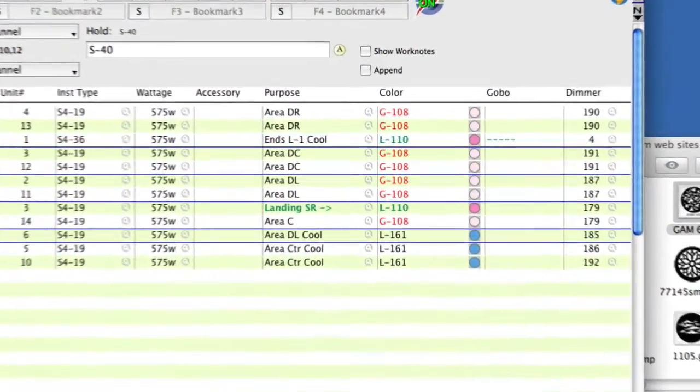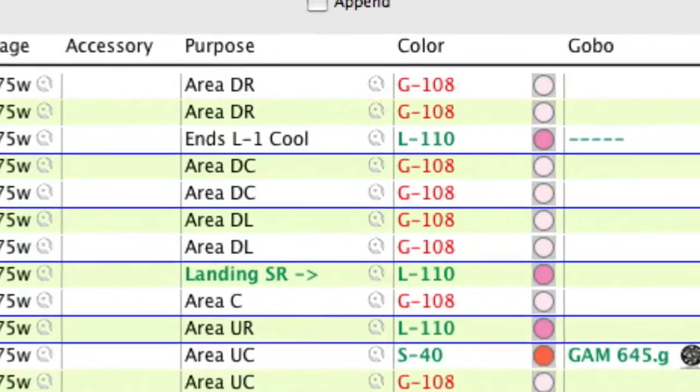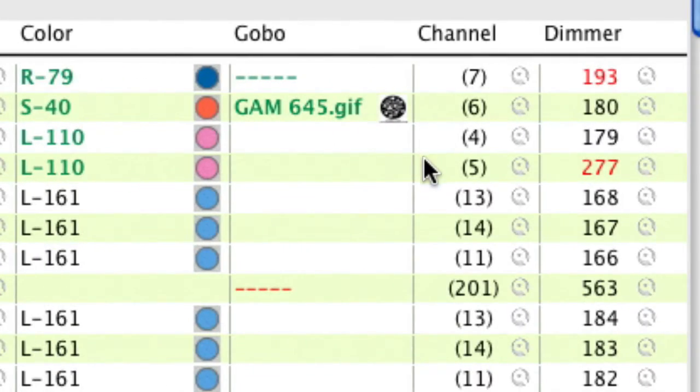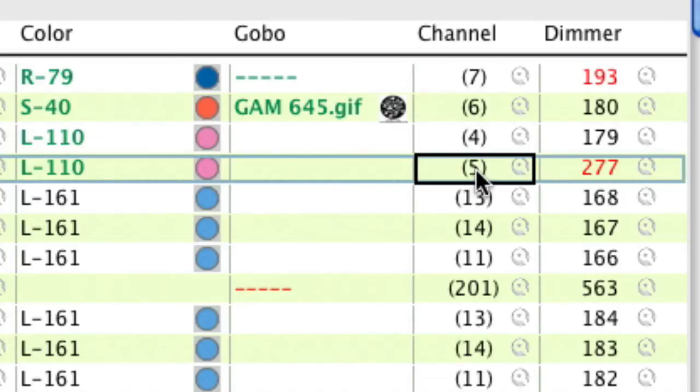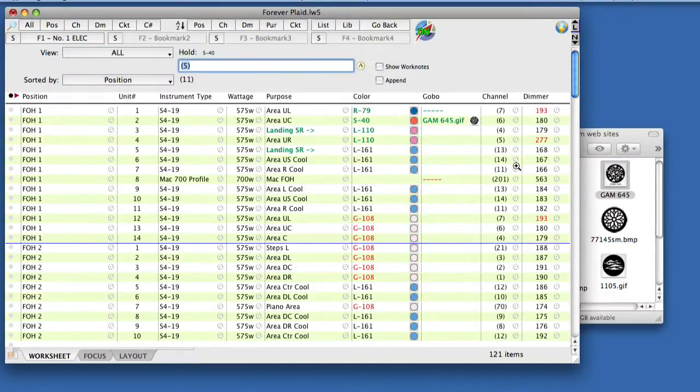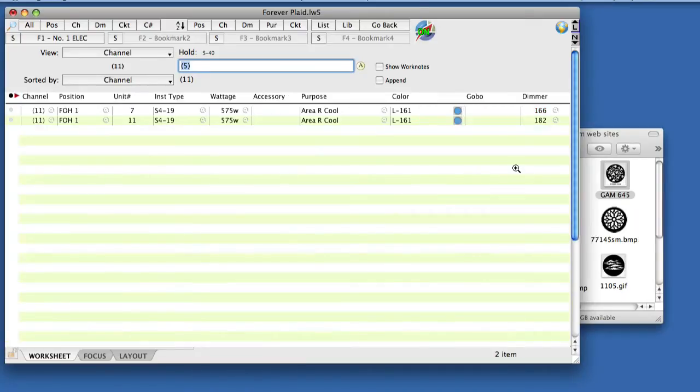You'll notice there are small magnifying glass icons in many of the worksheet cells. Clicking on one of these shows you all of the lights that match whatever that cell contains. For instance, to see everything in Channel 5, we click the magnifying glass in a cell containing that channel. Pressing Escape takes us right back to where we were.